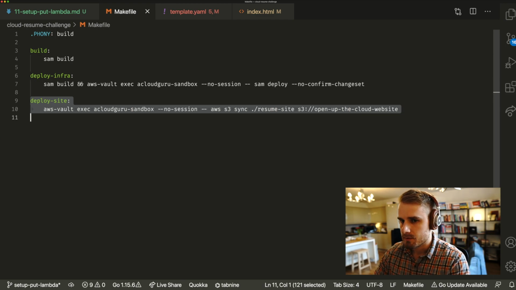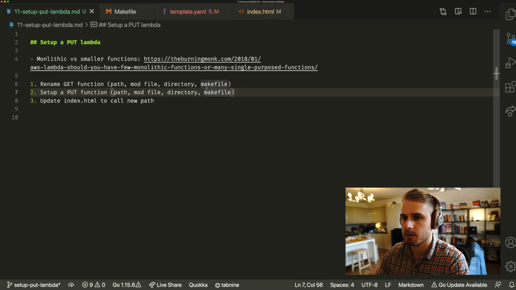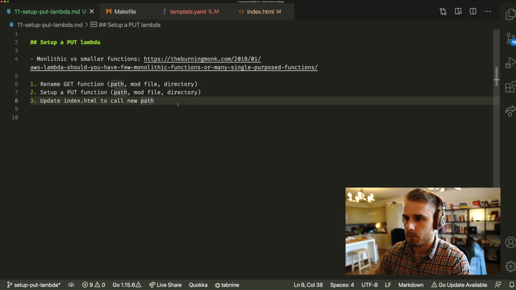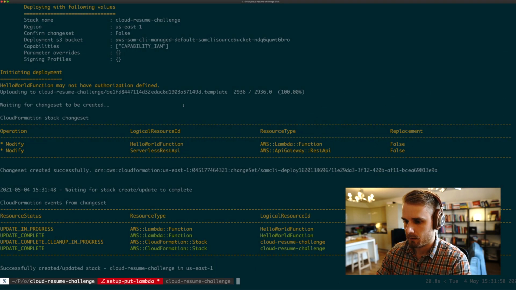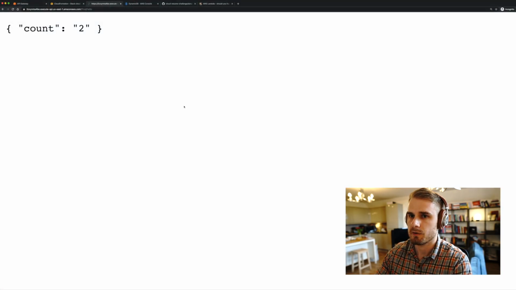But then the thing is now, we basically have two Lambda functions. So do we need to do anything here? No, we don't need to do anything there just yet. So I'll skip over that. We can come back to that later. We don't actually need to update the make file just yet. And I will go ahead and deploy that now. So if I go make deploy infra, let's see if I got everything right.